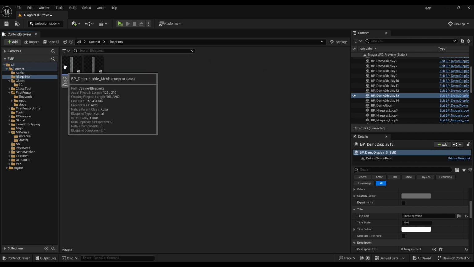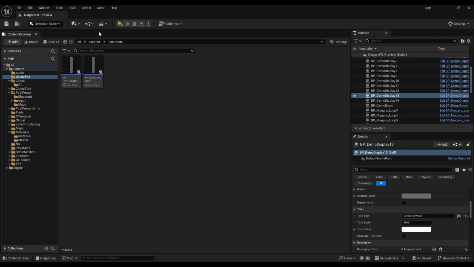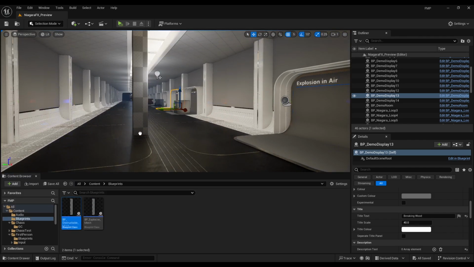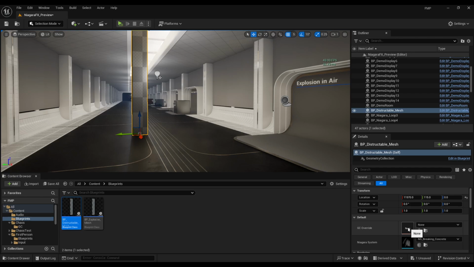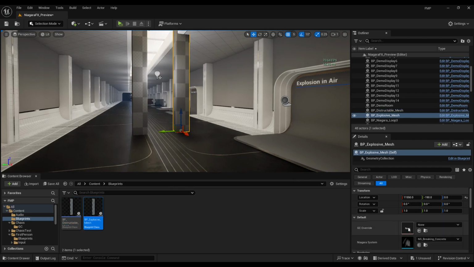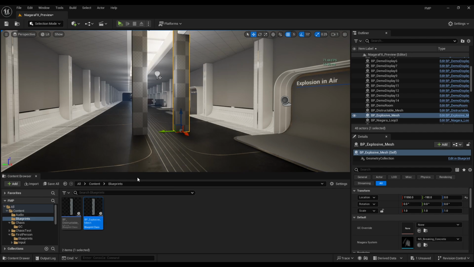These are the blueprints where this is the destructible mesh and this is the explosive mesh. If we drag and drop it here, and if we import any geometry collection over here, we can make that a breakable mesh. And this is the explosible mesh. If we import any geometry collection here, it will explode the mesh on shooting, and this will only break the mesh when you shoot. So we can use this explosive mesh to make explosive barrels or mines or anything.